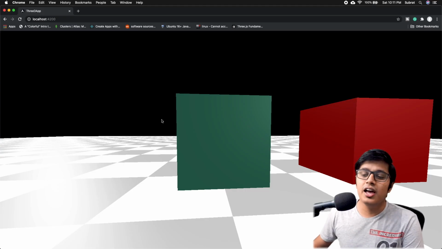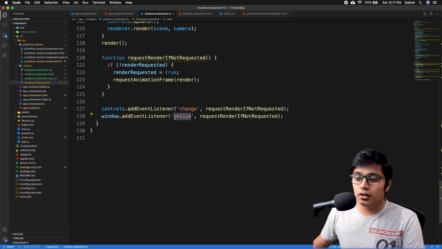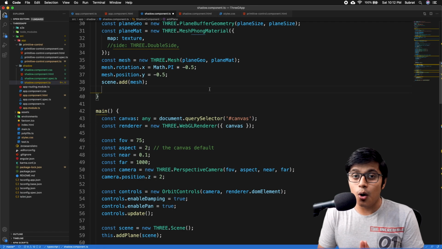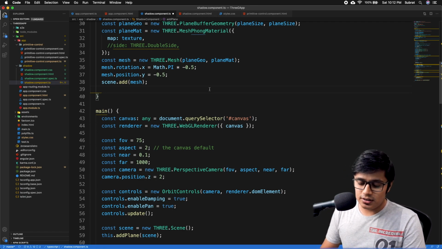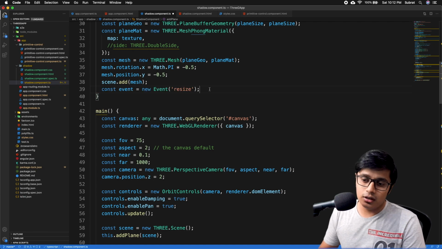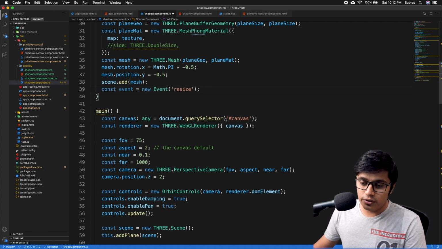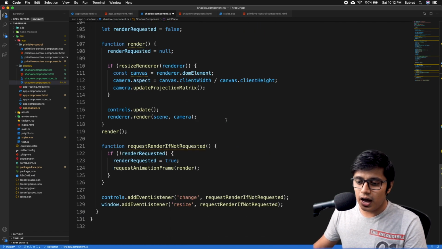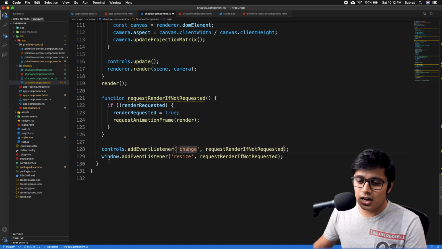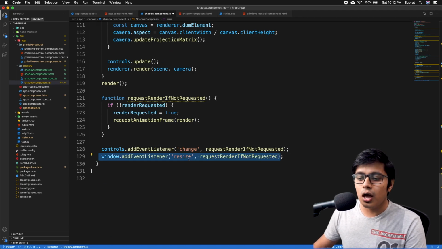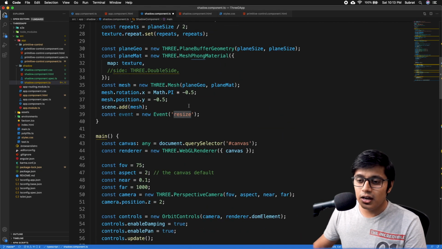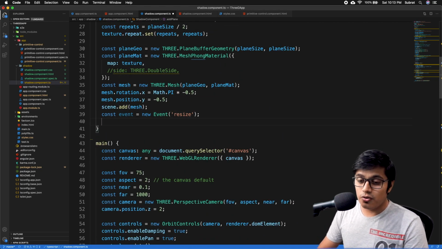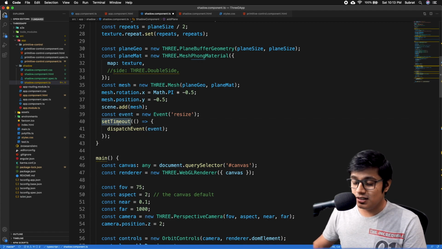So if you change anything on the scene, then the render will call. And to see our plane on load, what I will do is create an event like on resize. So we have two events, change and resize, and as it's a window event, I have selected resize. So I have created an event and we'll try to run that event inside a setTimeout.